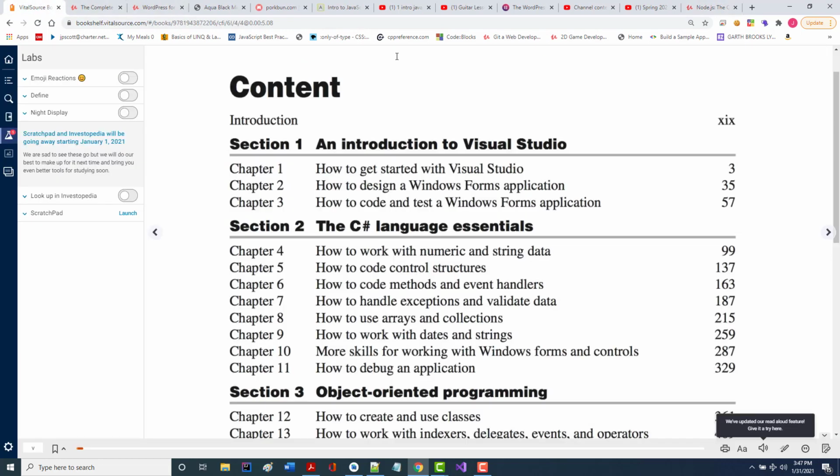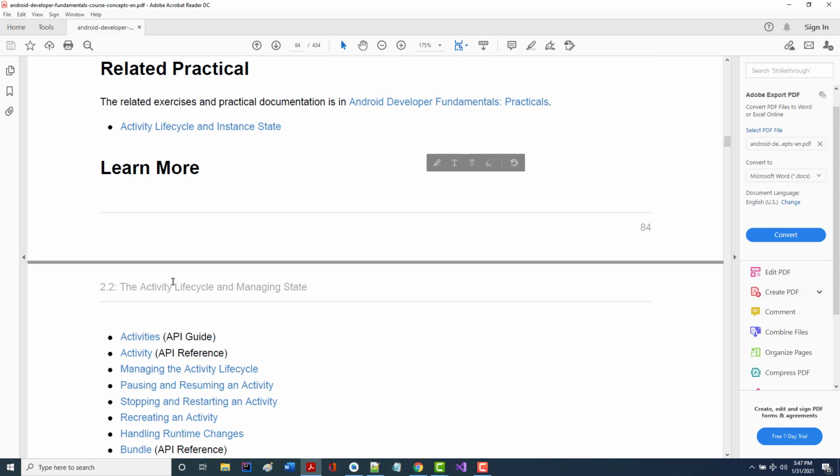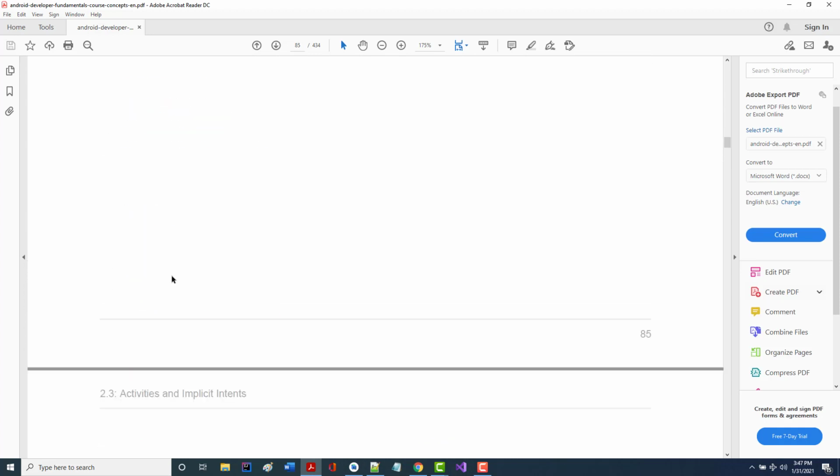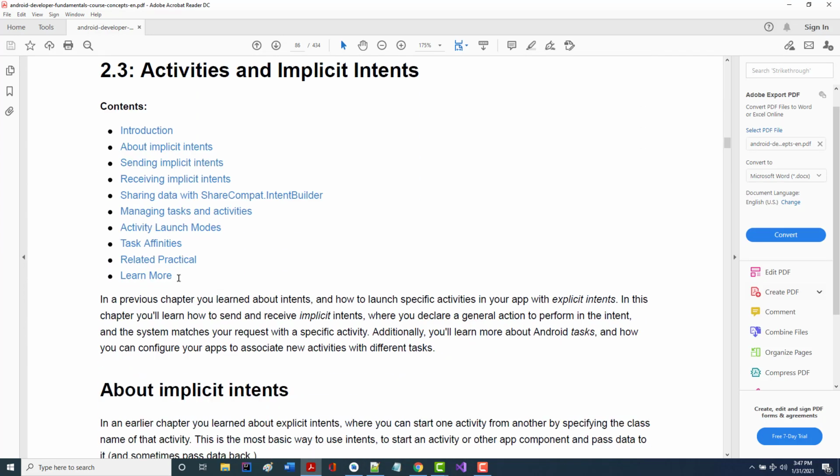So, all right, let's jump back into the last part of the chapter here. And this is on implicit intents. Now, this is about 10 pages or so long. We talked about explicit intents already, what it's about, how it's used, etc. This, again, is on implicit intents.